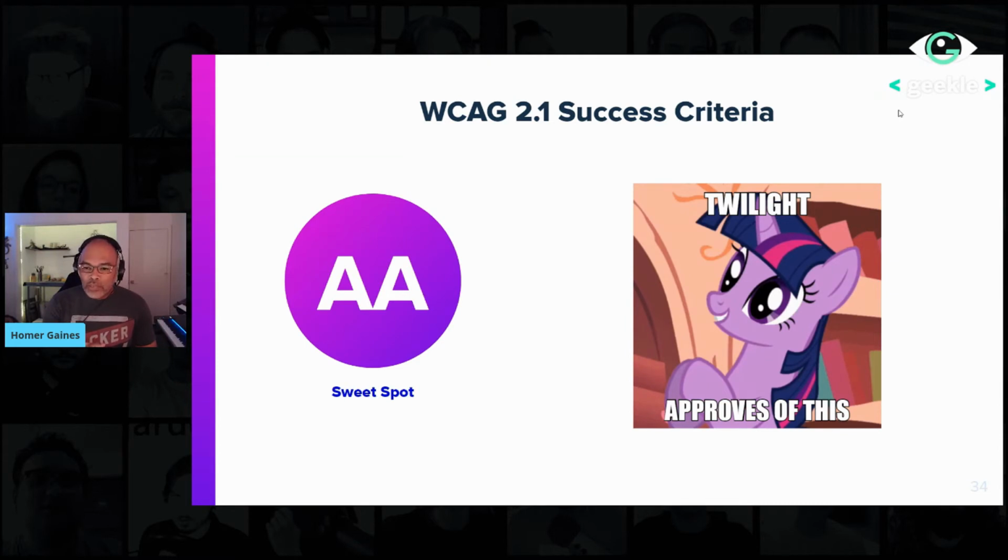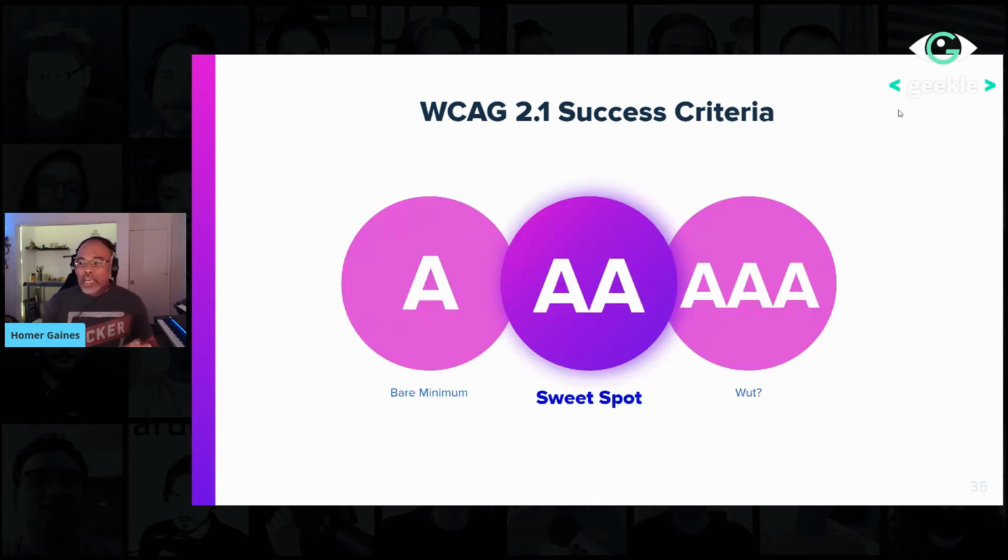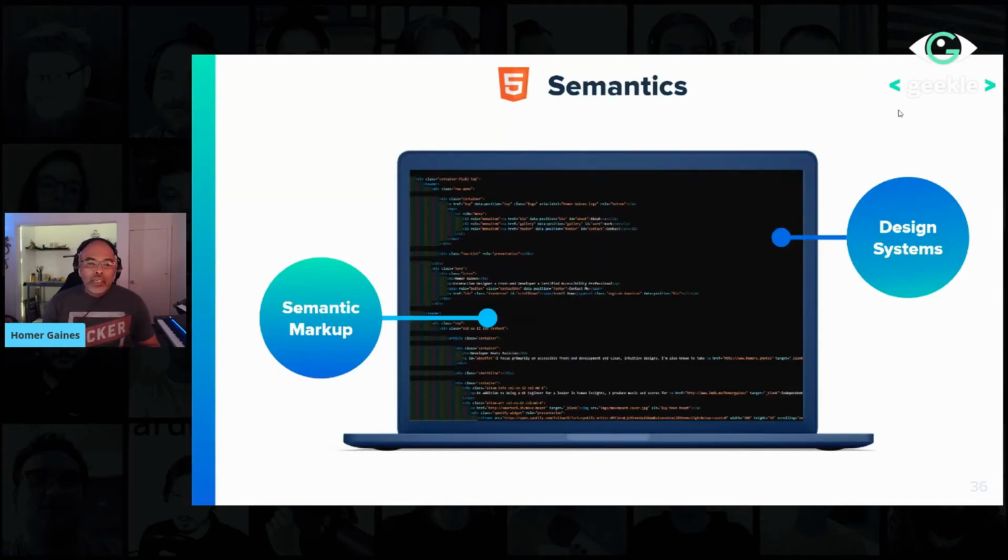We have level AA. Now, level AA is much easier to reach, and it's going to cover a lot of the situations and circumstances you will come across when you are authoring code for your website or your product. So that's where we want to aim. Everyone should look at the success criteria inside the WCAG, find the rules that apply to your project, and strive for level AA. And that brings us into semantics.